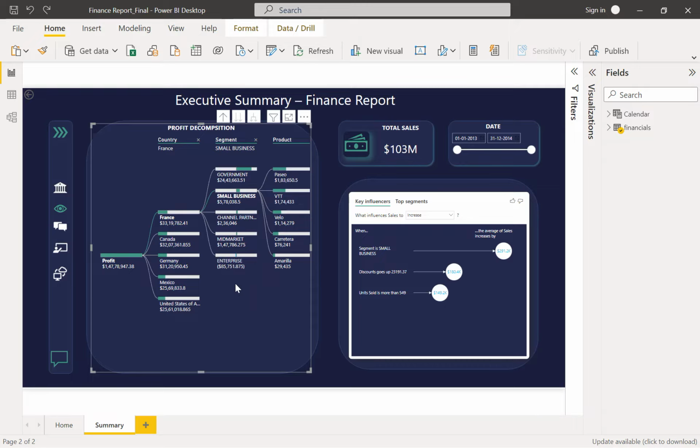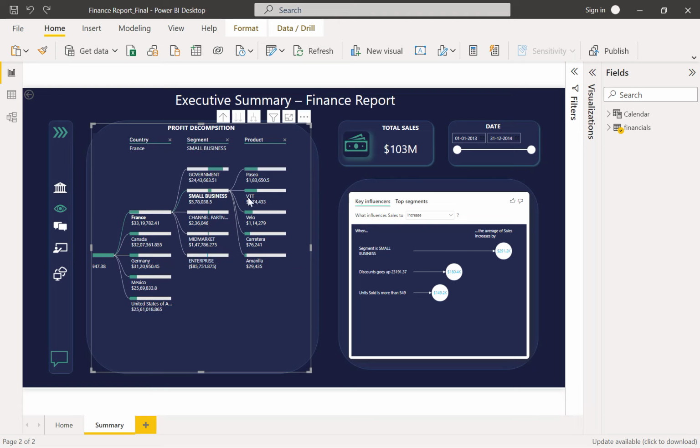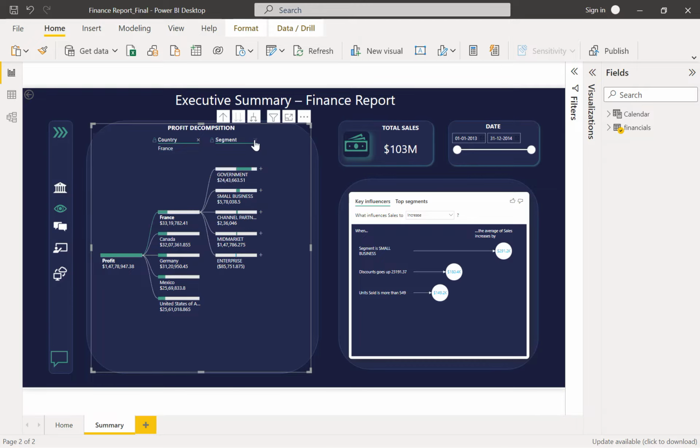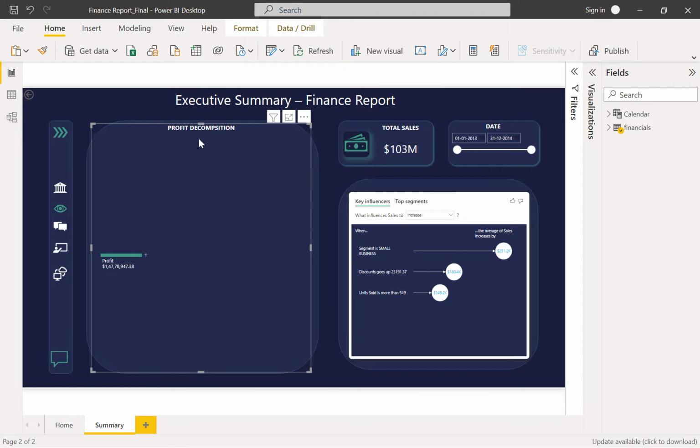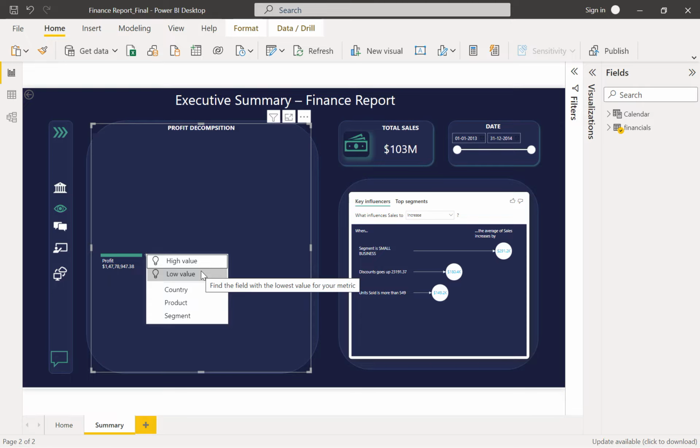a decomposition tree similar to this, or specifically you should see something like this. So there will be a total profit which you can see here, and I can click on this plus button, and it can show me the highest value, the field with the lowest value, or I can decompose my data of profit specifically to country level.